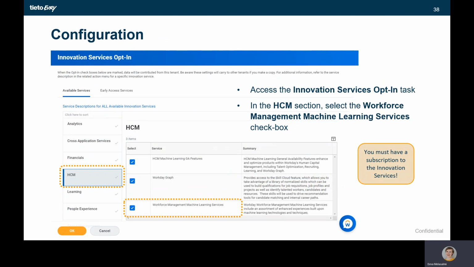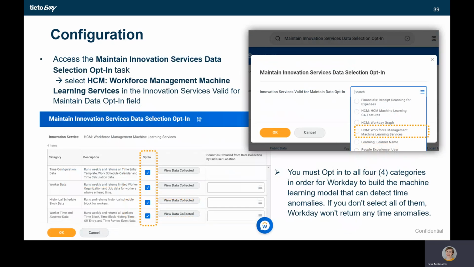From the configuration perspective, as I mentioned, you need to be subscribed to the innovation services overall. And once you have that part set up, in your tenant, access the innovation services opt-in task. There, navigate to the HCM section, and the third option there is the workforce management machine learning services that you have to select. So just tick the box there, click OK to save. That's the first step that you actually configure in your tenant.